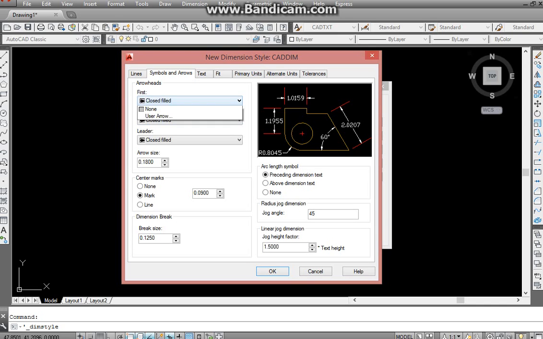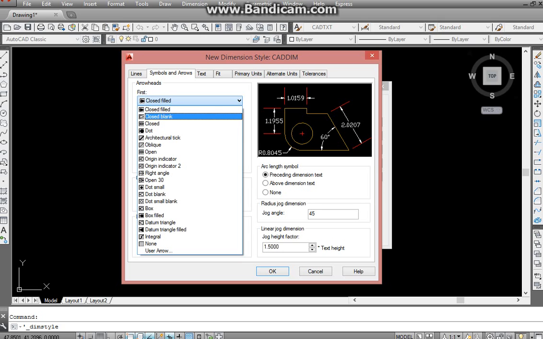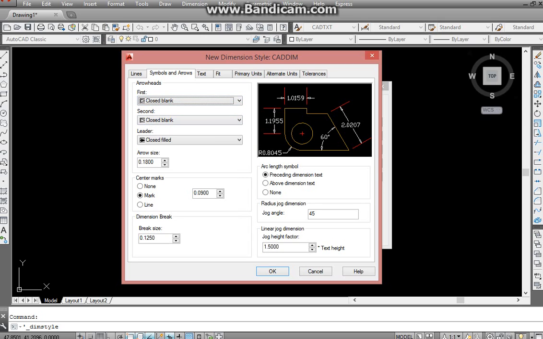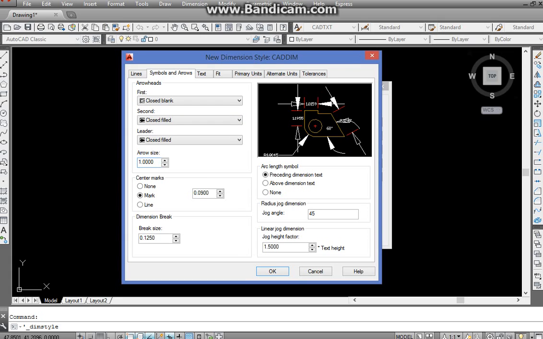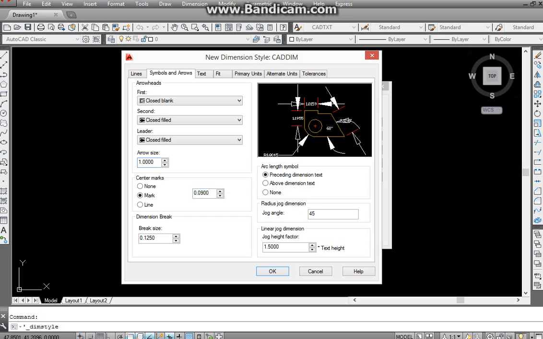The arrows, the first arrow, we want it to be a closed arrow. You see, it is appearing here. Anything I do here is going to take effect here. That is the purpose. You want the second arrow to be closed too. This is the first arrow, this is the second arrow. Now the arrow size, you want to make the arrow size 1, enter. The arrow size has to be proportional to the text in the dimension, so when we go to our text, we're going to make it 1 also.